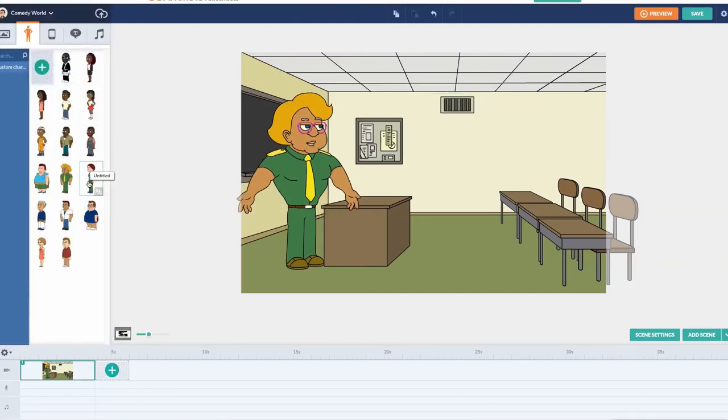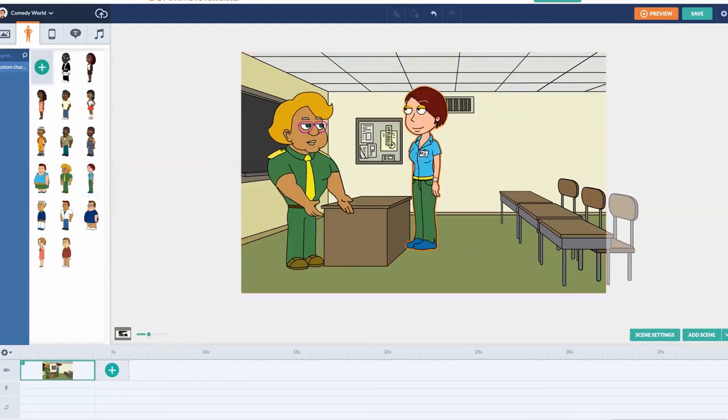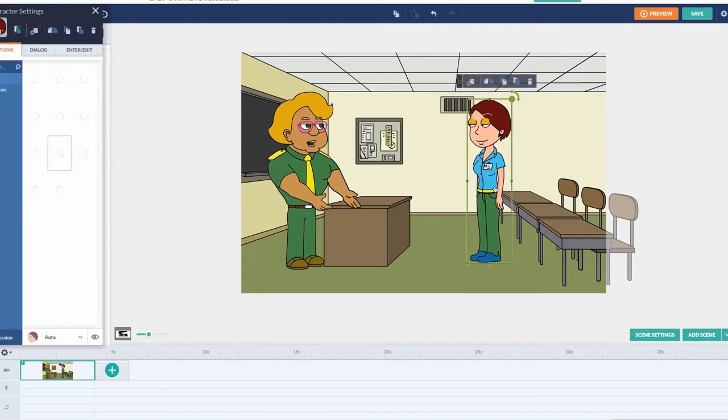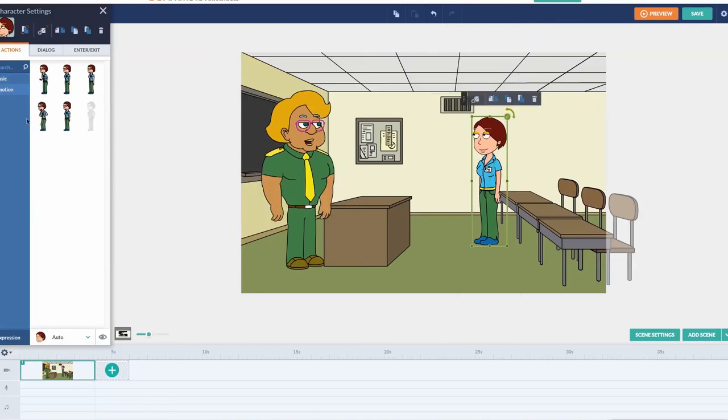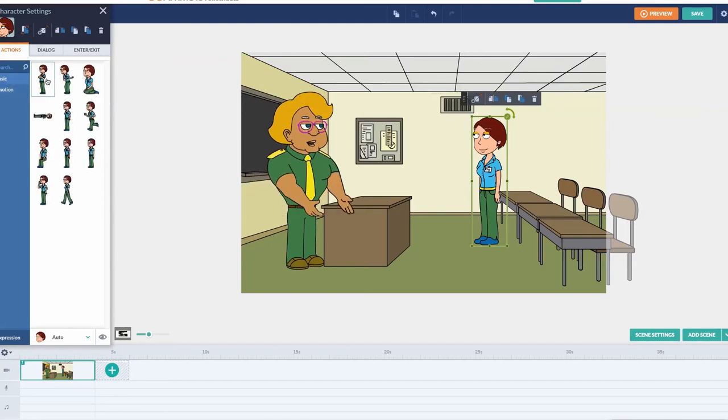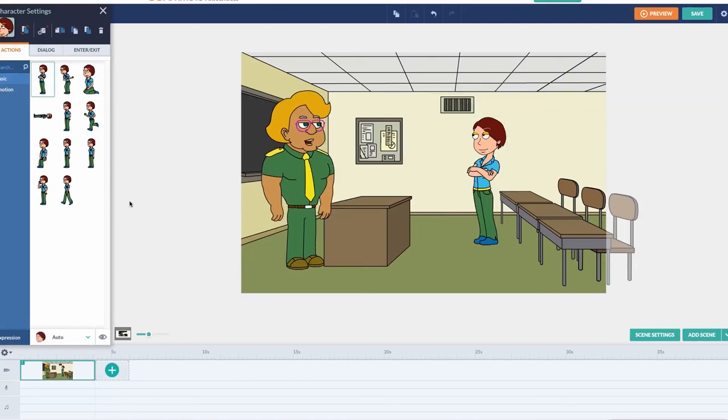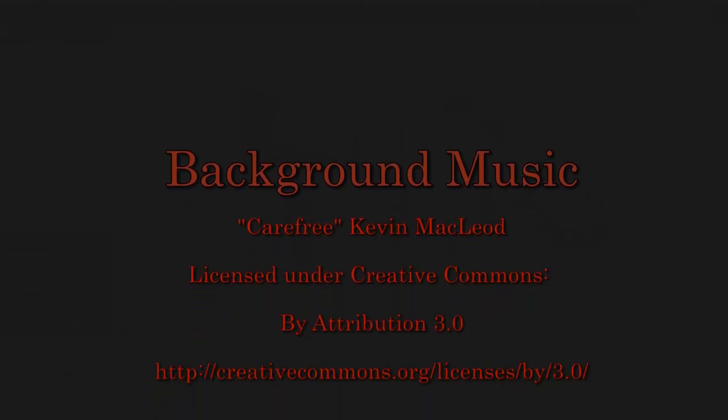Let's select another character. As I click on this character, it would appear on the stage. You can move them around. You can even resize them. Let's change the mood of the character. Crossed arm. In the next chapter, I'll show you the scenes and the motion.